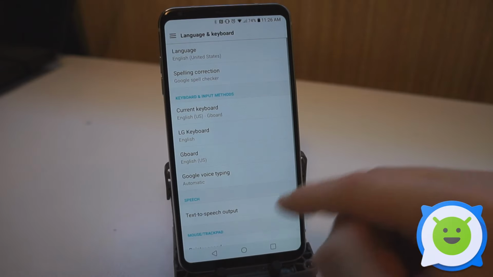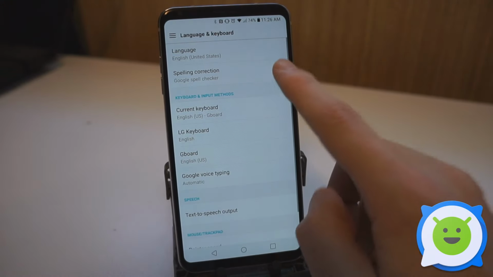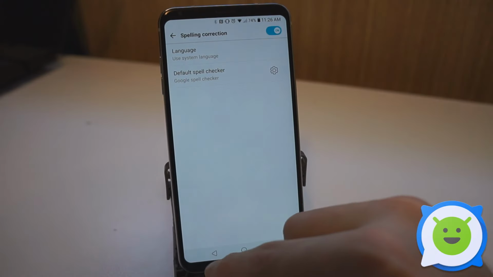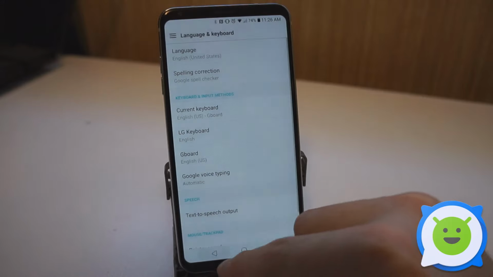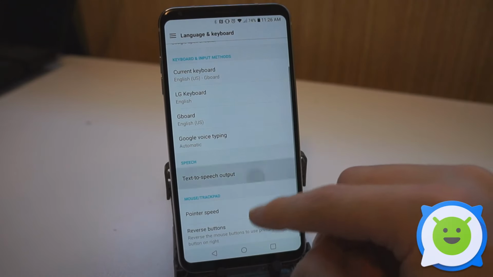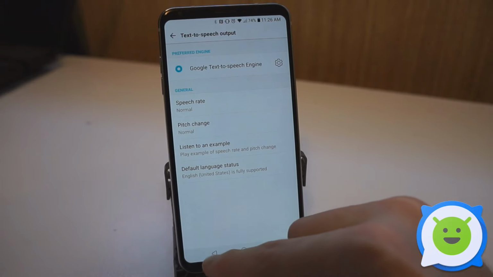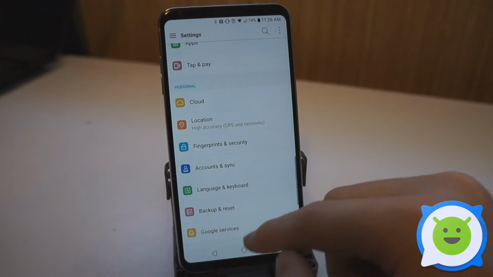Language and keyboard. This is where you can choose the language that is on your phone. Spelling correction, you can use whatever one you want here. Then you can adjust your current keyboard. Settings for all the keyboards that are installed in your phone. Text-to-speech output settings. And then some mouse and trackpad options if you happen to have one of those.